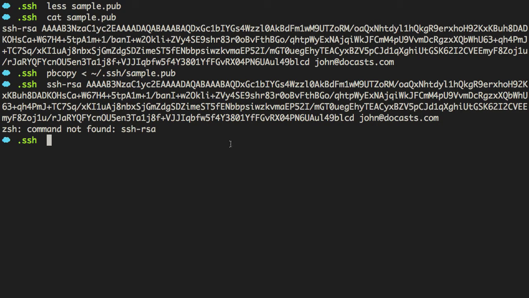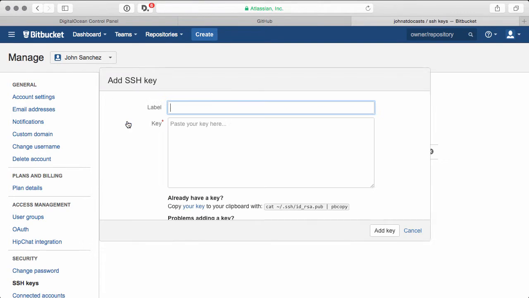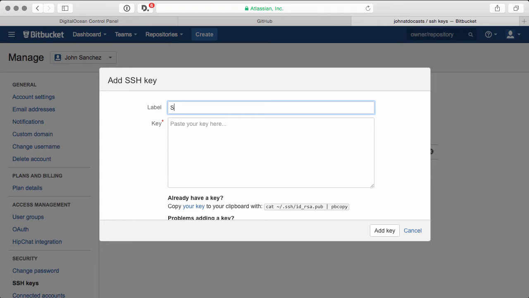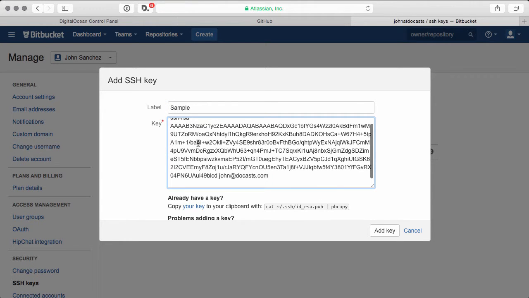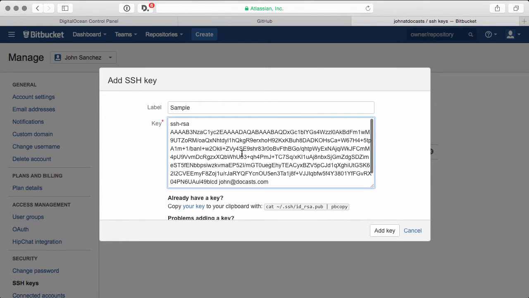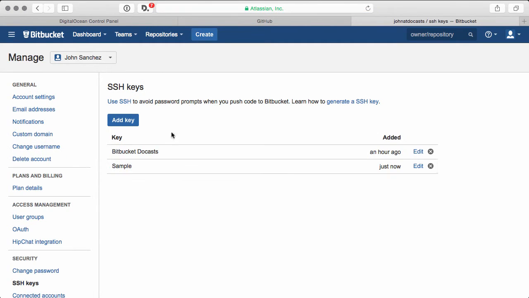Now we're going to take this and move into Bitbucket, and we're going to add a key here. This key will be our sample key, and we're just going to paste that in, and you'll see that we have that ssh-rsa, which is the type of encryption, or the type of crypto system, that we used. All right, then we're going to add the key, and that's going to save to our SSH keys area.